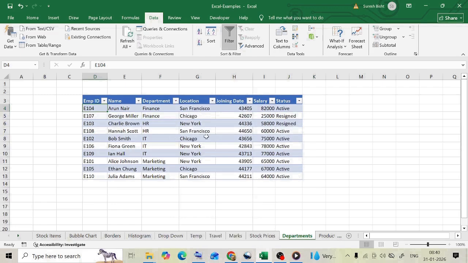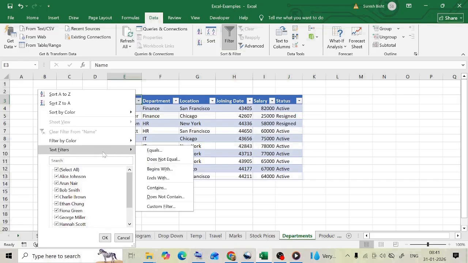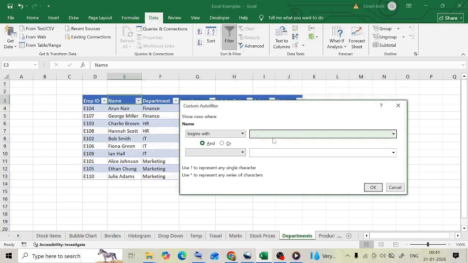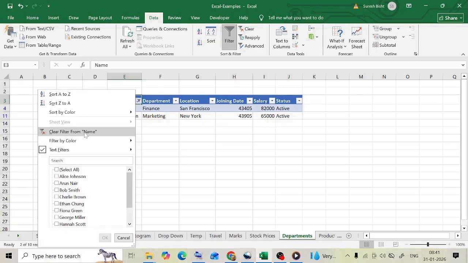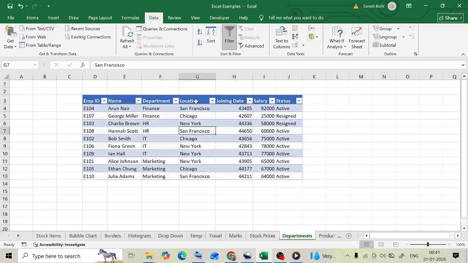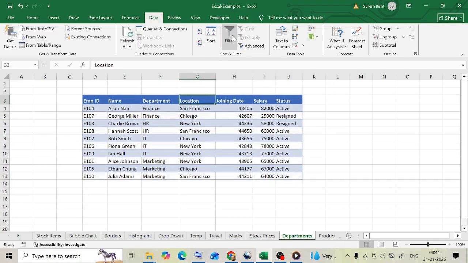I'll clear the filter. Similarly, when you go to name, you say text filters. You have further options for filtering on text. So I'll go and say begins with, I'll say A. So it shows me the names starting with A. To remove the filter, I'll say clear filter. It'll show me everything again. And I can remove filtering from all the column headers by clicking on this. So this is how you apply filters to data in Excel.